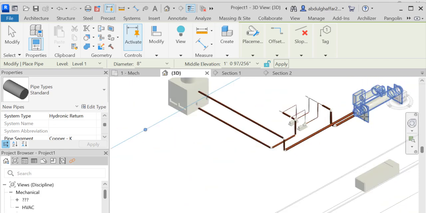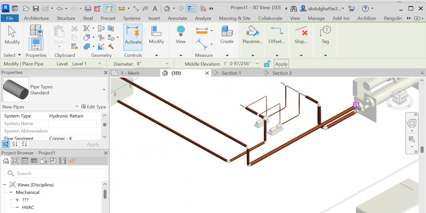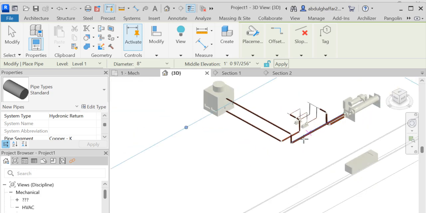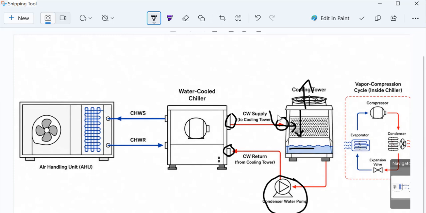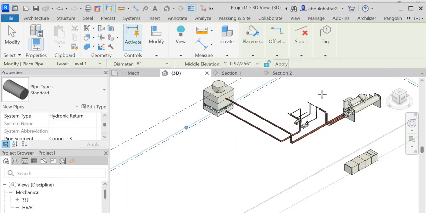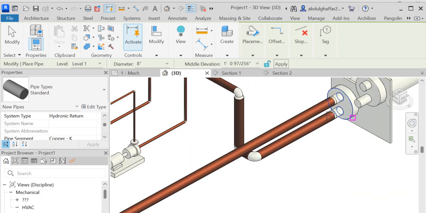This is the outlet of the condenser. From the outlet of the condenser the water goes to this cooling tower as we discussed here, and at this cooling tower the water temperature decreases and we get low temperature water. With the help of pumps we supply this water again to this condenser.